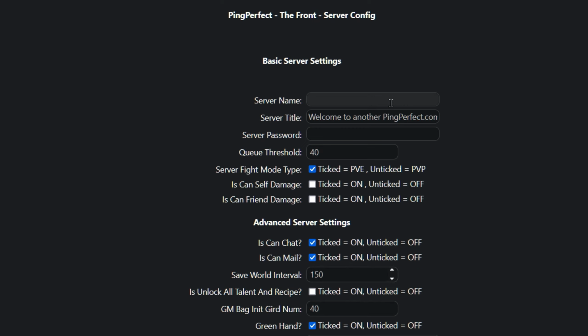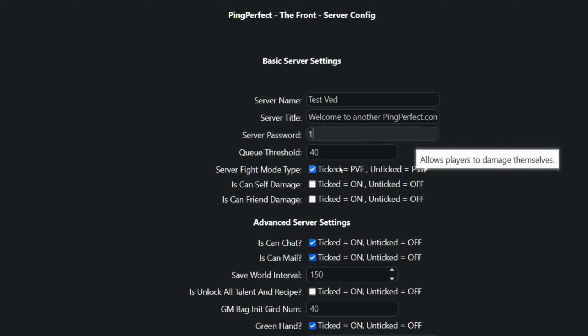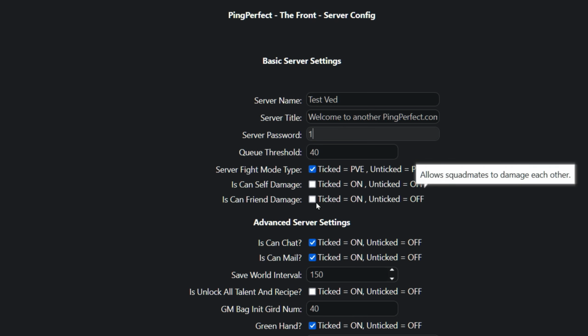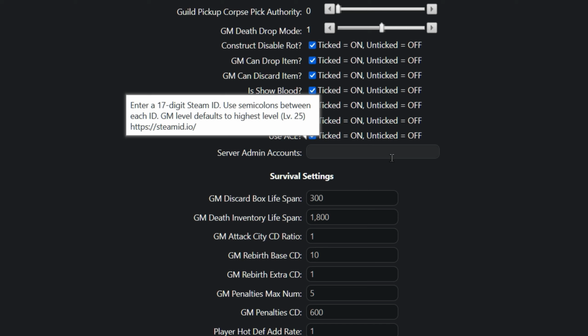We're going to start off by just calling it test. And password, unless you're running an open server, you might want to have a password. You can just put one here. Just makes it easy. One of the most important things is, do you want to have PvE or PvP? If you're just playing in a community, PvE might be the way to go. As well as, can you damage yourself? Can you damage friends?